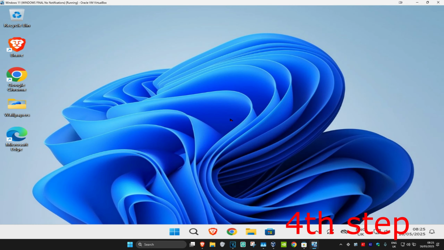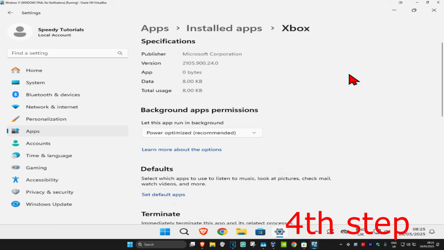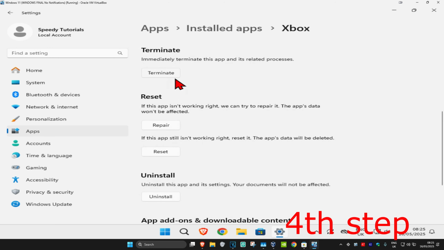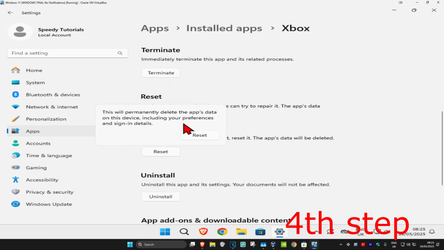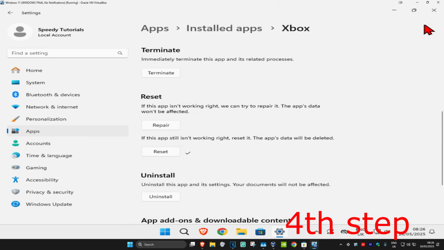For the next step, you're going to head over to search and type in Xbox. Now, you're going to click on app settings. And then once you're on this, you're going to scroll down and then click on terminate. Now, you're going to click on reset and then click on reset again. Wait for this to load. And then once that's been done, we're going to close out of this.